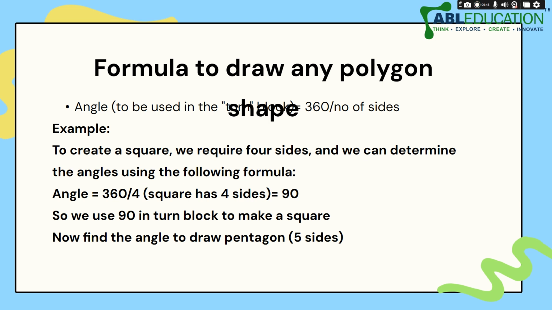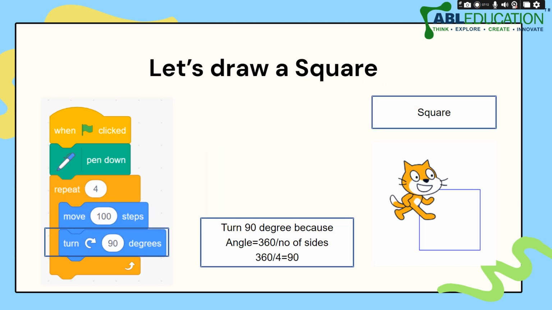And the formula to draw any polygon is that the angle it has to make is 360, because a circle is 360 degrees. And now you want to divide a circle into, suppose, 10 sides. So you have to divide 360 by 10, it makes 36 degrees. For example, if I want to draw a square, I've already showed you.